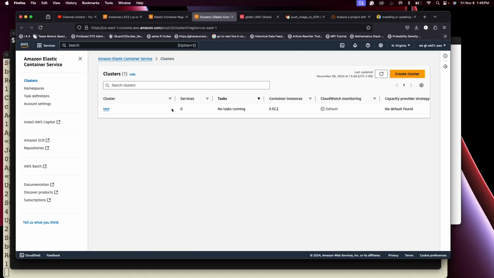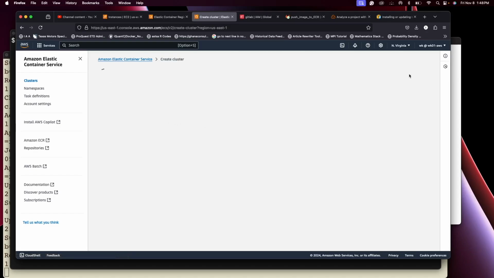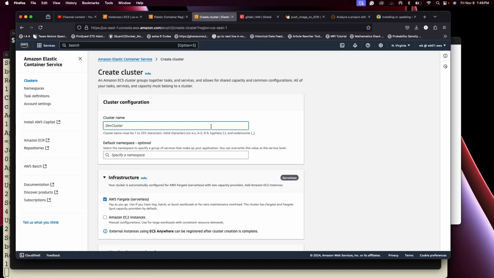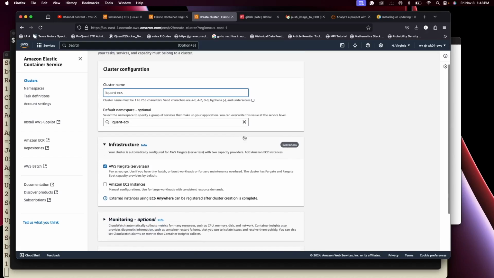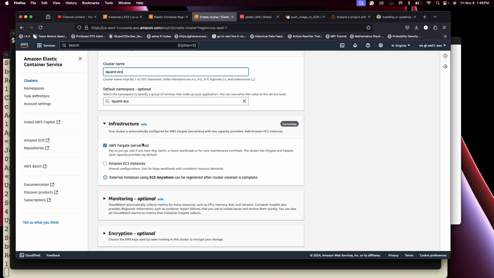So this is a default cluster. I'm going to create a new cluster, create, and now call this icon ECS. And this will be our default namespace. Now it's going to be Fargate instances that will be running. We don't want to manage our own EC2 instances, that will be the nodes of the cluster.